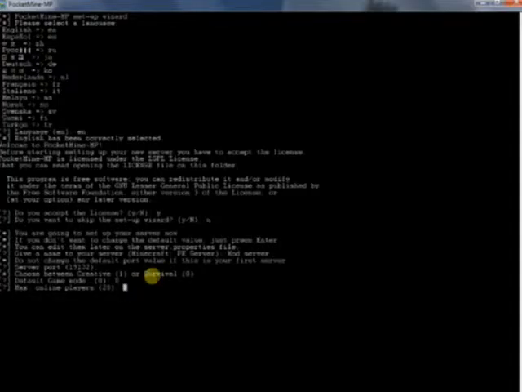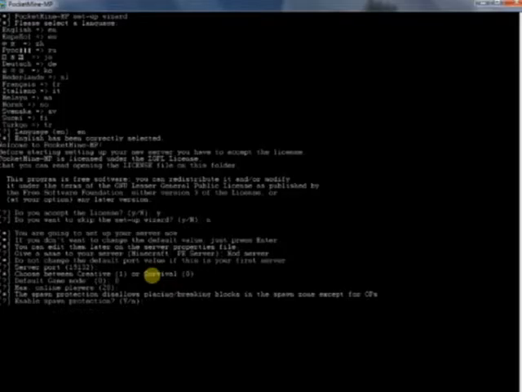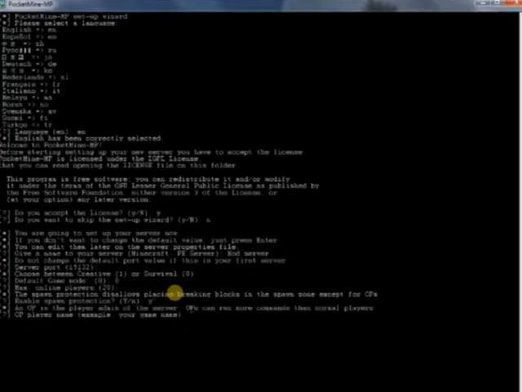Next, they're asking how many online players you want, as in the maximum, and it gives us 20 by default, which is probably enough for most purposes, and we're just going to press Enter. Next is asking whether we want to enable spawn protection, and that just prevents traps and blocks near the spawn area, so let's leave it at yes.